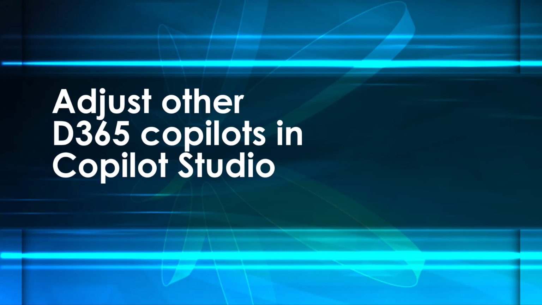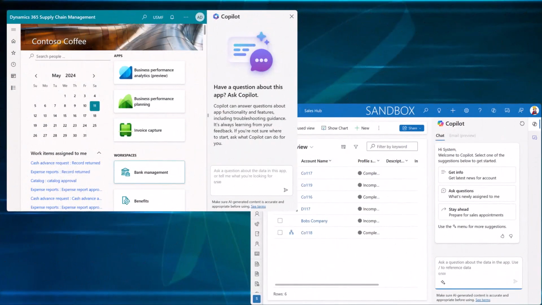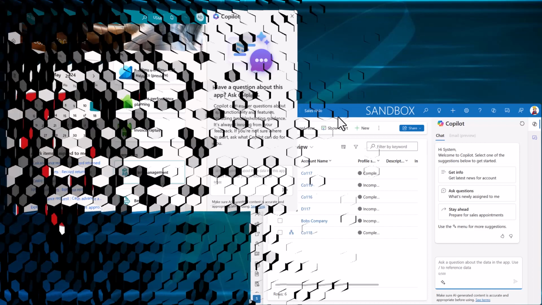Hello and welcome to this short demo about adjustment of other Dynamics 365 Copilots with the help of Copilot Studio. Maybe some of you already tried or tested the out-of-the-box Copilots that you can find, for example, in Dynamics 365 Finance and Operations, or here on the right-hand side in Dynamics 365 Sales. And you wondered, hey, can I adjust these Copilots, make them custom Copilots? And if so, how does this work? That's something I want to cover in the next couple of minutes.